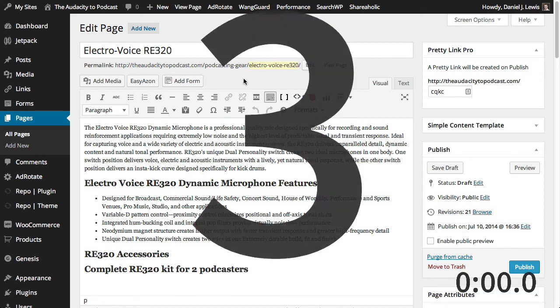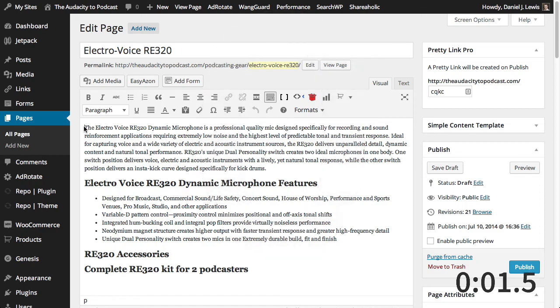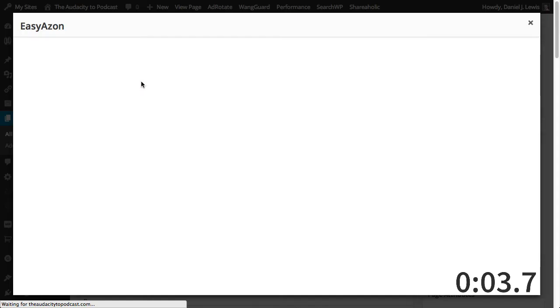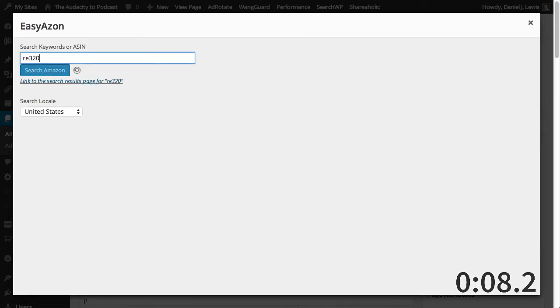Now I'll show you how I can turn this page into a complete product recommendation page and big bundle of equipment in under 5 minutes. Here we go. We'll start by adding the image of the Electro-Voice RE320 to the beginning of the text. So I'll search RE320.